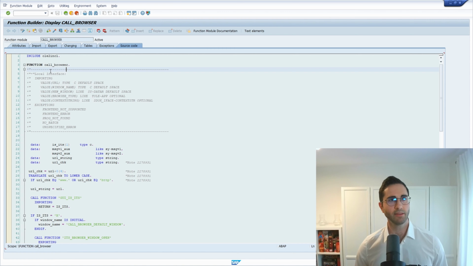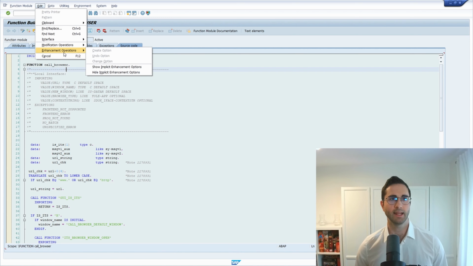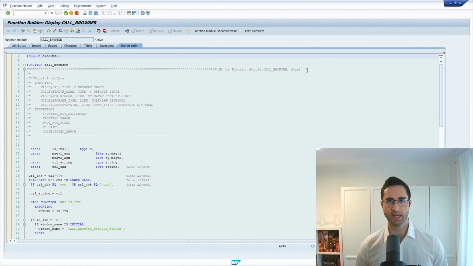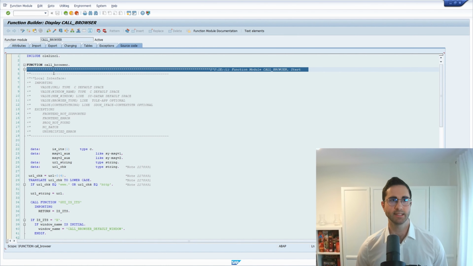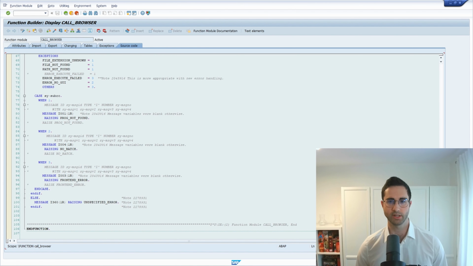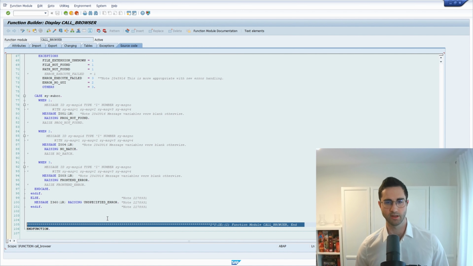And to make them available, you have to open up Edit and then Enhancement Operations, and then you have to choose the option Show Implicit Enhancement Options. Once you've done this, then you can see that this line has been added right at the beginning of this function module, and if we're scrolling down to the end, then within here we can also see this comment.